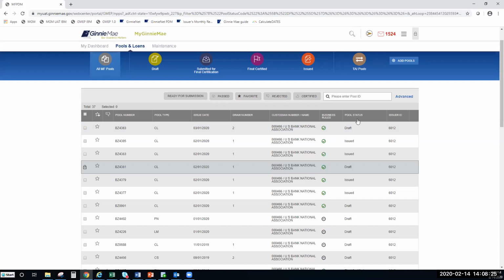Next, we have the status of the pools and the issuer ID. Here we also have a star that you can see, which will highlight your pool in case you want to refer to it back in the future or just come back to it for any reasons. And you do this by just clicking on the star, and it'll highlight, which you can filter based on the highlighted pools.